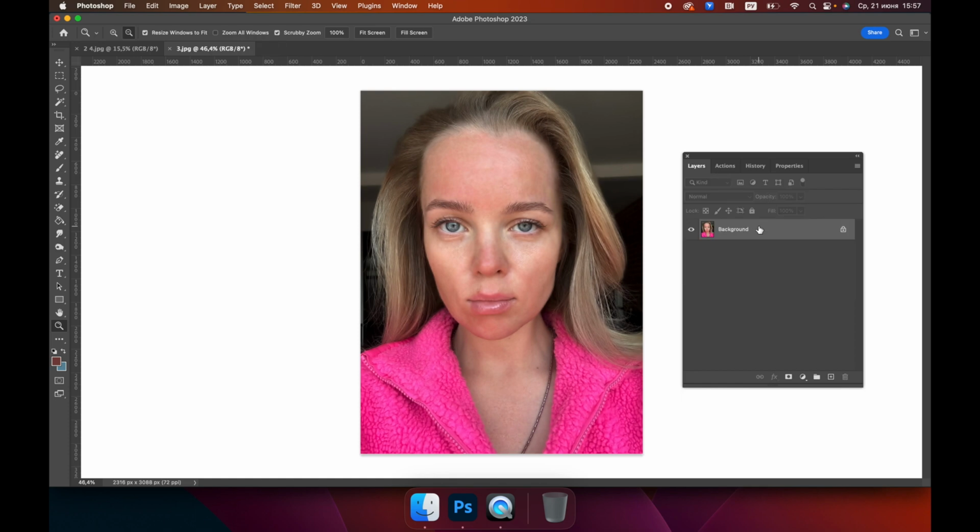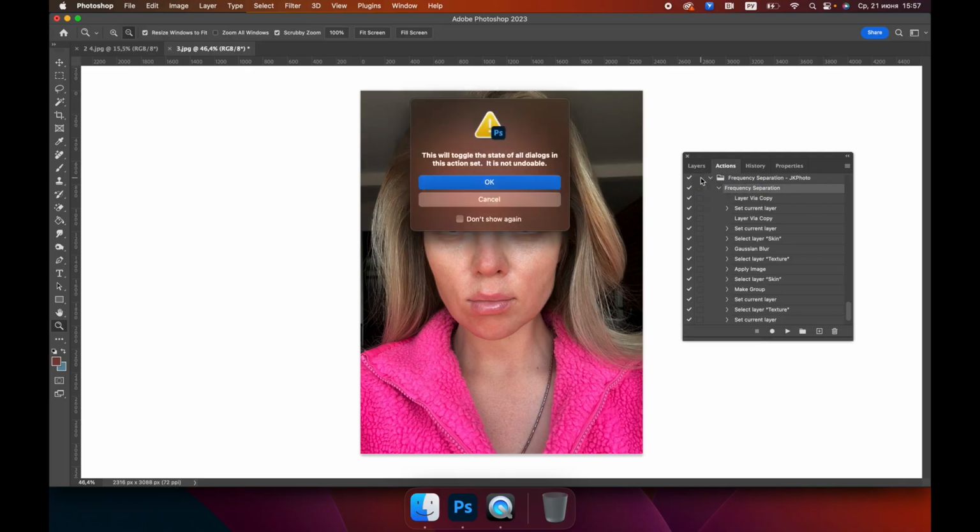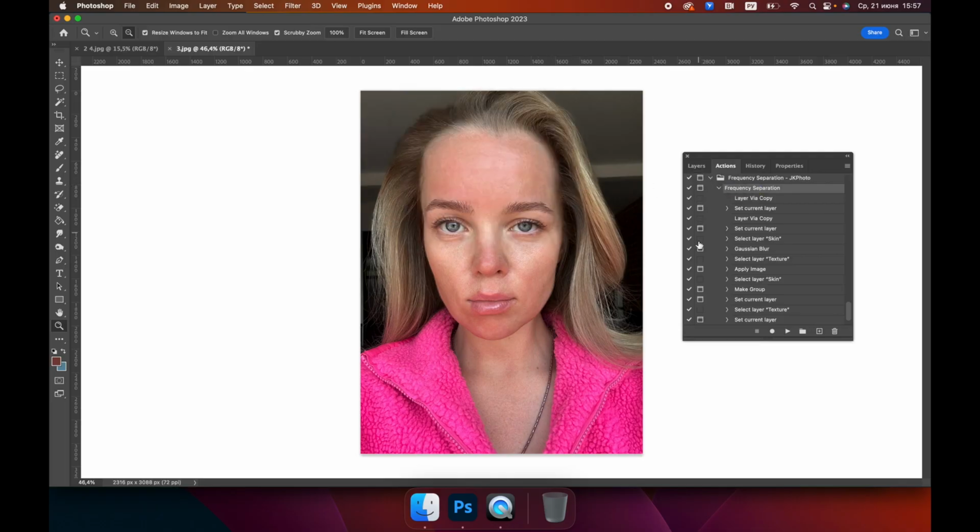Let's remove this group of layers, and in order to set the size manually, we need to enable the dialog boxes. Click here and click OK. Now we have these squares. What this means is that at each stage, Photoshop will ask us what settings we want to set. Now that we are going to click on play, let's see how it works. Here we have windows popping up.